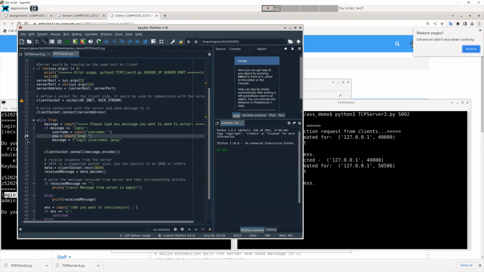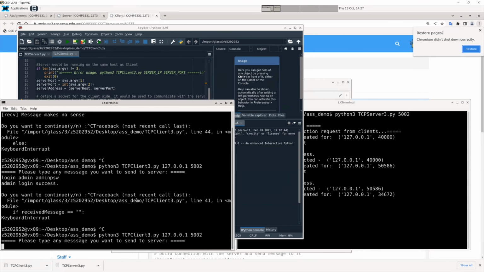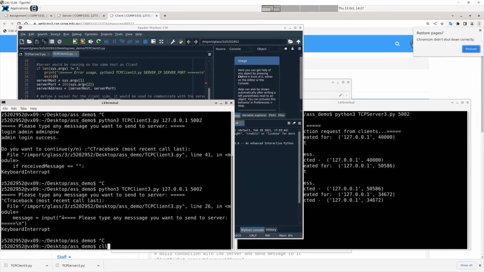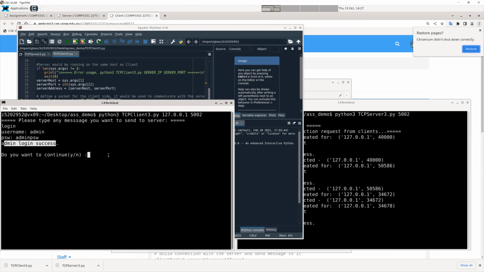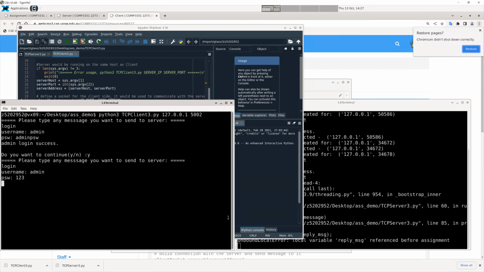Okay, let's see how it goes. Rerun it. Let me clear this part so you can see. Firstly, we run the login command. Then it will ask us to input our username, admin, and admin password, and it will say login success. So how about we run it with an invalid password, admin and 123. This one is an invalid password, and it will not reply anything, right?